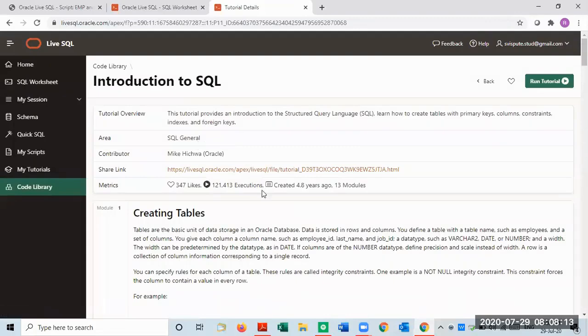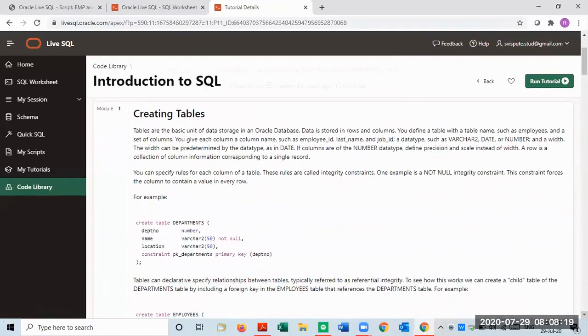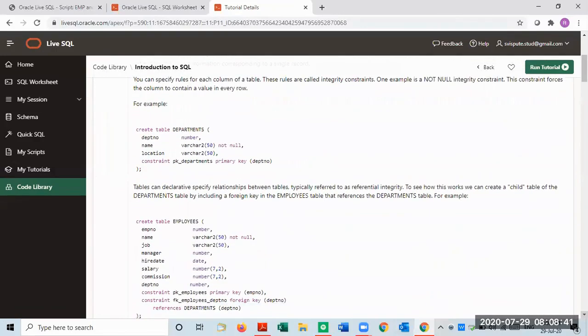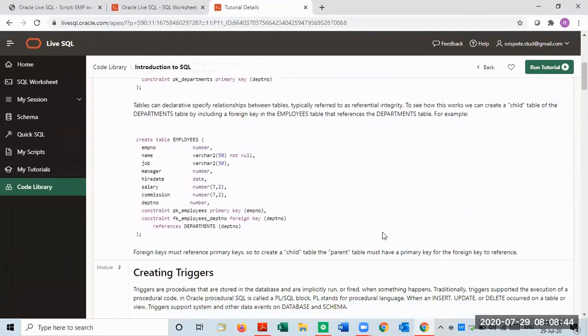So if you click on the tutorial, it will show you most of the SQL commands, with their syntax and examples that you can refer to for learning. For creating tables, they have given this syntax for create table departments, along with their attributes, data types and sizes, with some constraints. Another is the employee table.